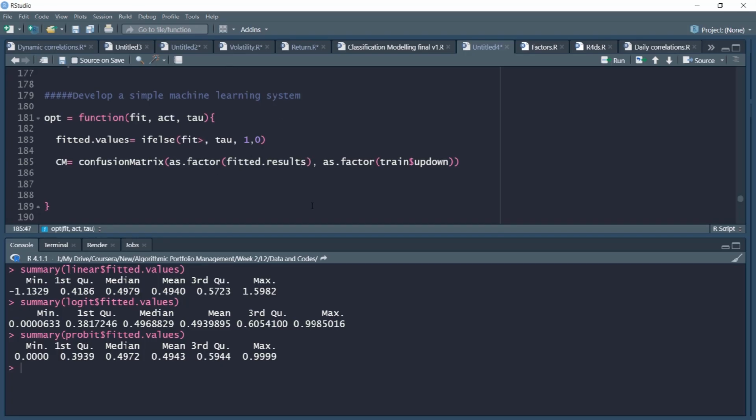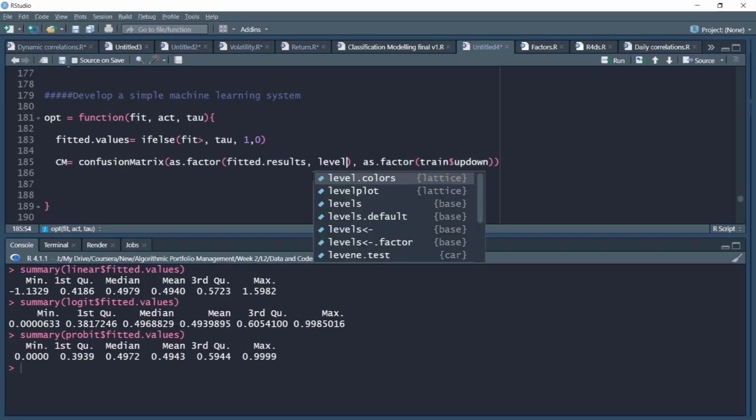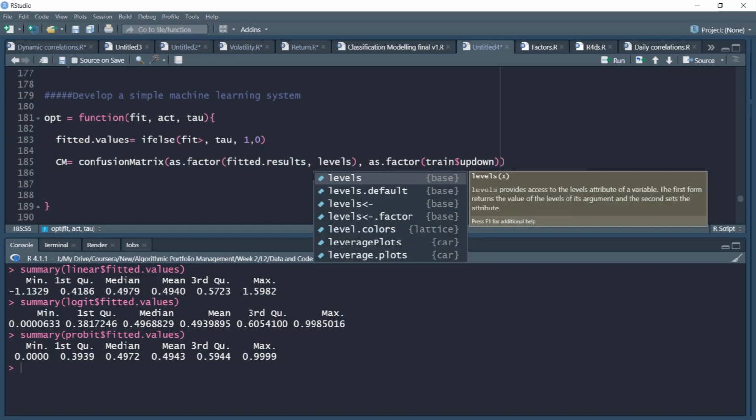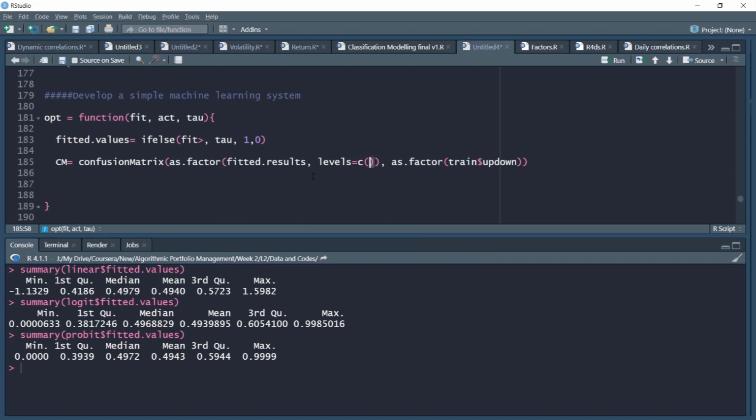Also, because we are using 0 and 1 for tau, the threshold, we need to tell that there are two possible levels to this variable, that is 0 and 1. From my past experience, I know that it will give an error if we do not specify levels, because for 0 and 1, there's one extreme case where all the fitted values are either 0 or 1. In that case, we may get an error. To avoid such an error, we simply define the levels in advance.